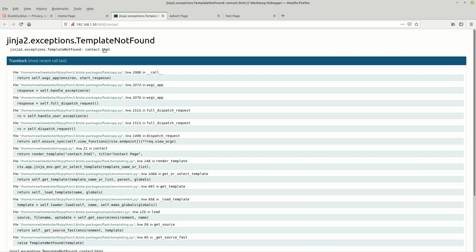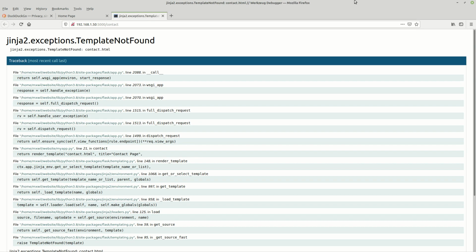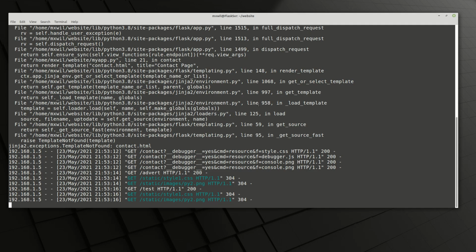Looks like the contact page has an error on it. We'll look at that in a second. Here's my advert page, and that's working. All right, and there's the test page, and that's working as well, and it has content on it. Now let's go back and look at our contact page. Let's go ahead and stop the server. All right. Now let's see, what problem is it having with the contact page?